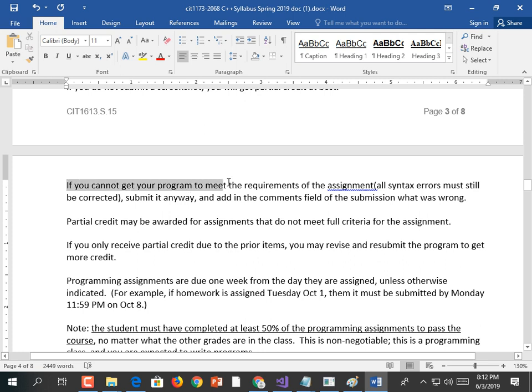If you cannot get your program to meet the requirements of the assignment, it compiles, it runs, it doesn't have any syntax errors, it just doesn't do what it's supposed to do, like it doesn't calculate the Fahrenheit temperature, go ahead and submit it. Add in the comments field what is not working, and I'll give you partial credit. If you receive partial credit, then you can revise and resubmit it to get more credit.